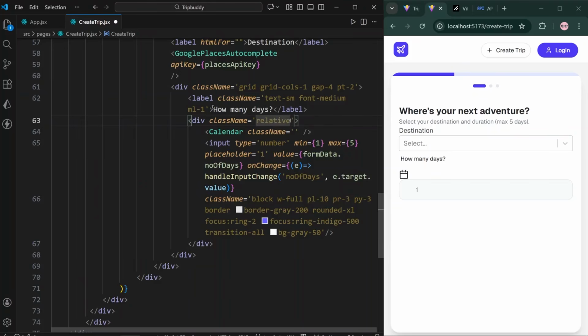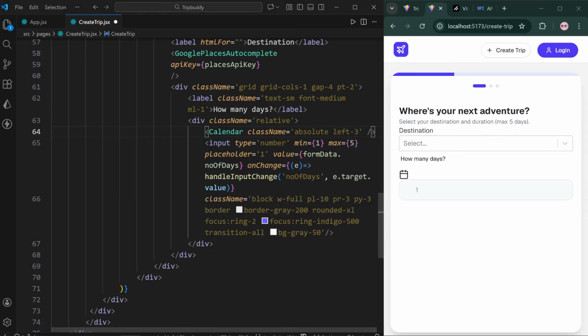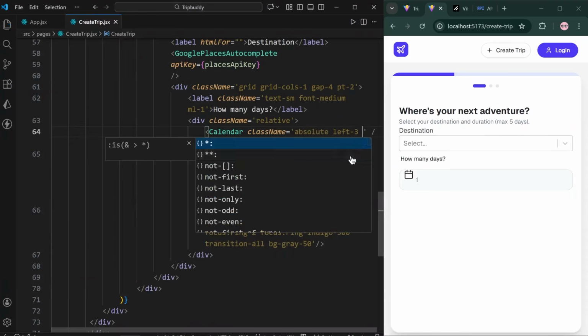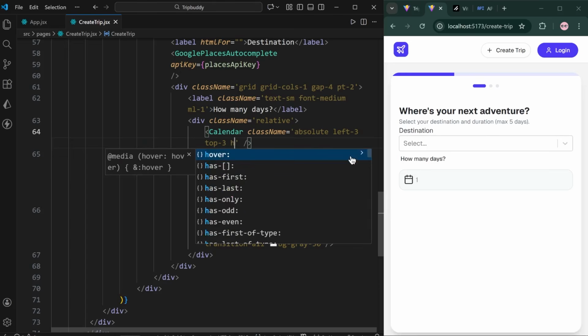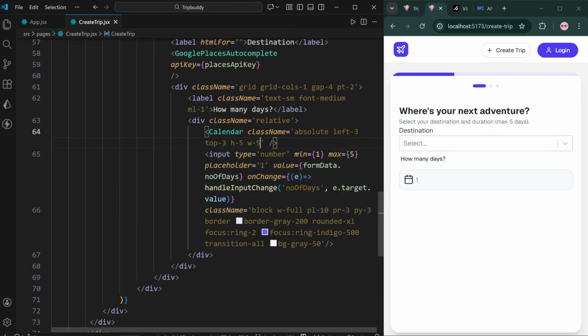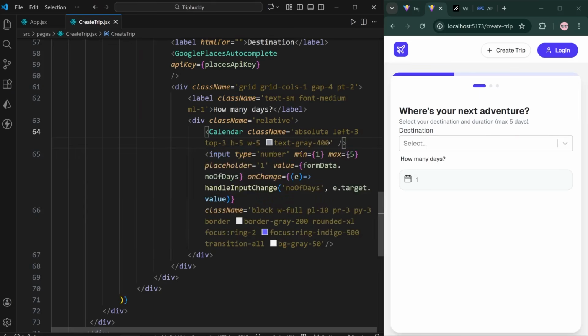And this div will be relative, and this calendar will be absolute. From left it will be 3, from top it will be 3. Height will be 5, width will be 5, and text gray will be 400. We will save it, and here we have a perfect input.